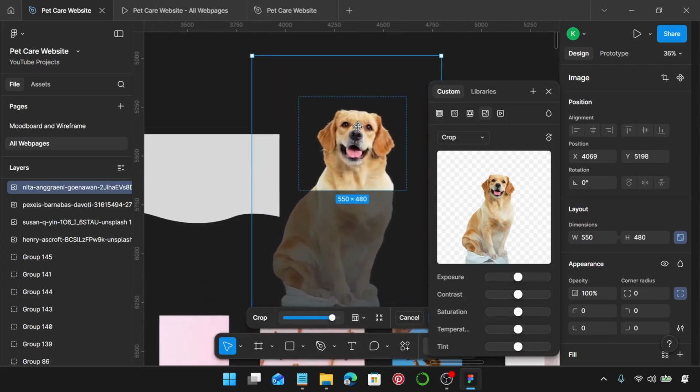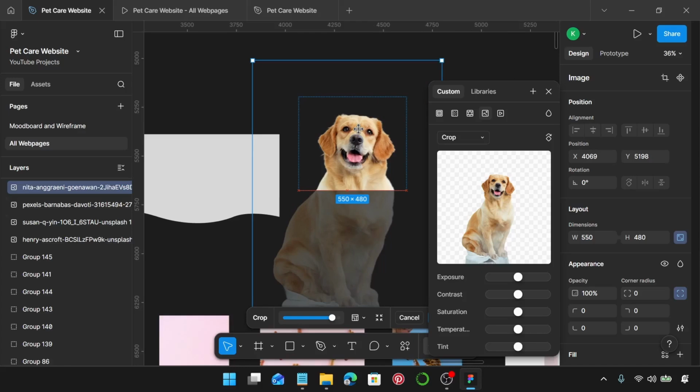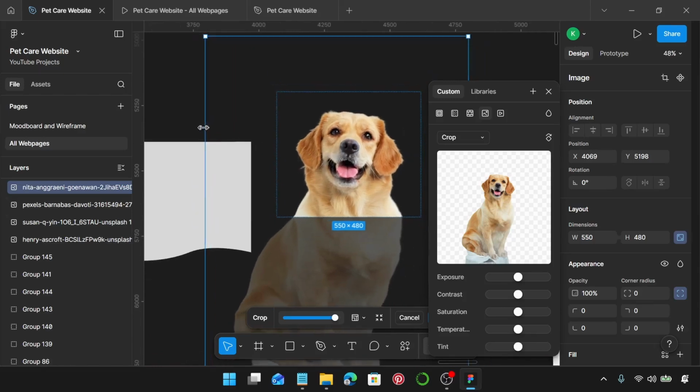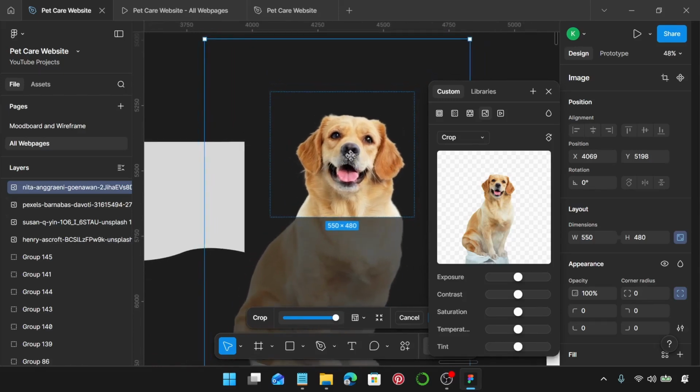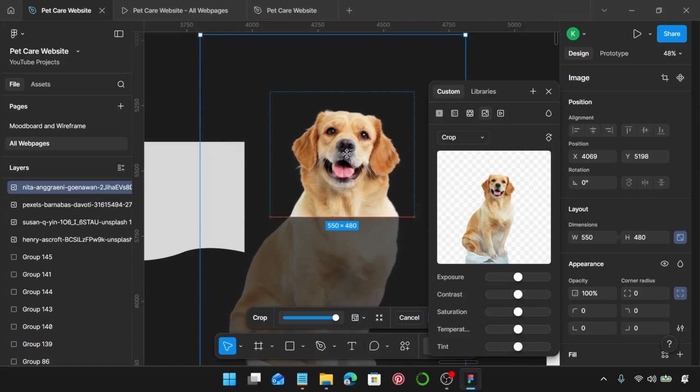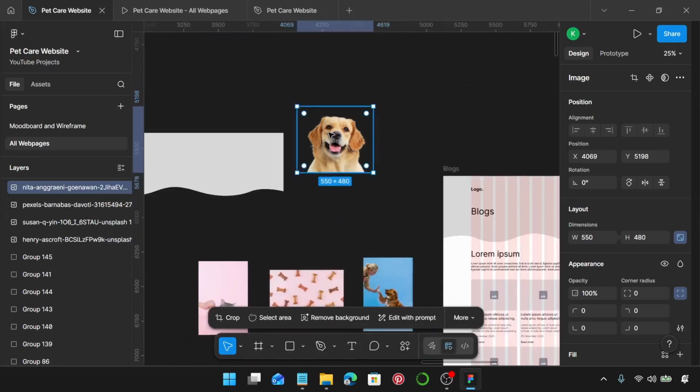Let's say something like this. Maybe I could even get a little bit closer. Let's say, I don't know, something like this. It's not going to be exact, but this is essentially what I'm going for. Hopefully the head of this dog gives us enough space to work with. All right, I'm going to close that.